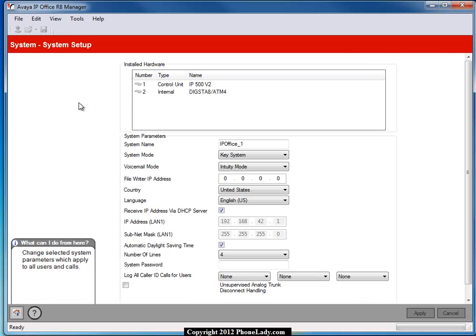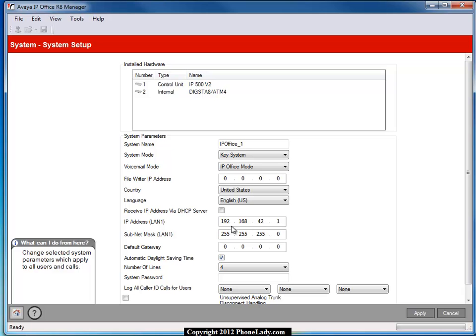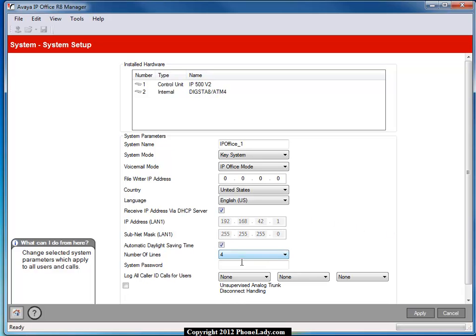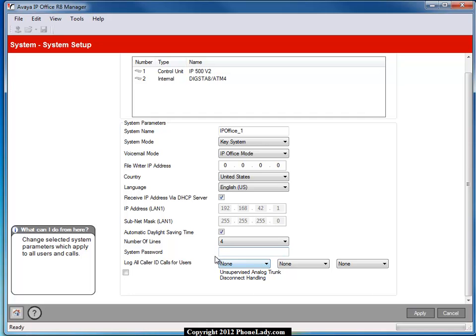The next thing I'm going to show you is the system setup screen. Here, we select the mode for the voicemail. We prefer the IP office mode. This is also where I would change the IP address of the system if I wanted to. And I would also put in a system password here. Once I'm done, I'm going to click Apply and then Home.